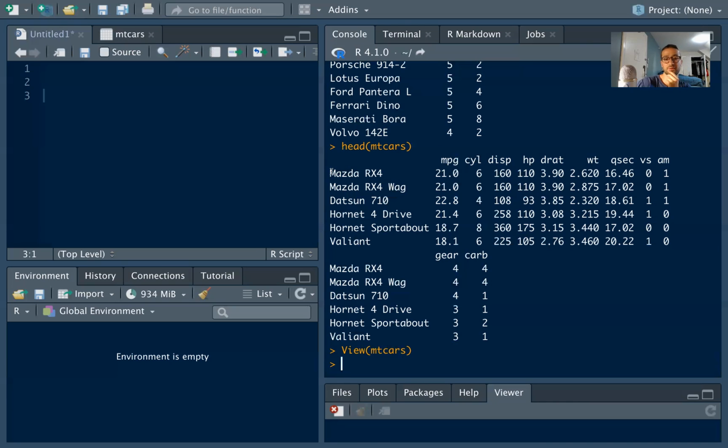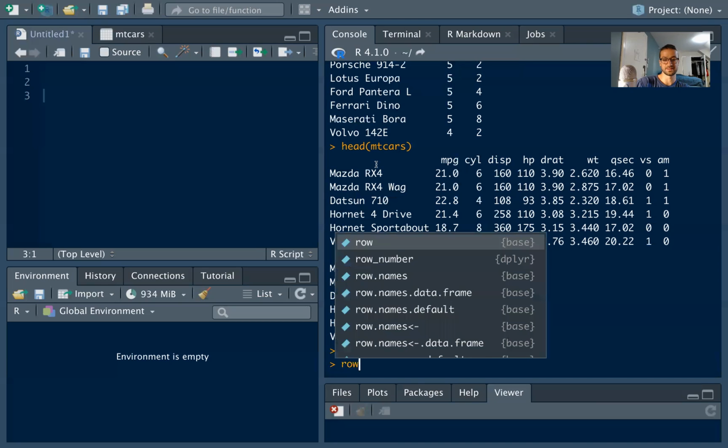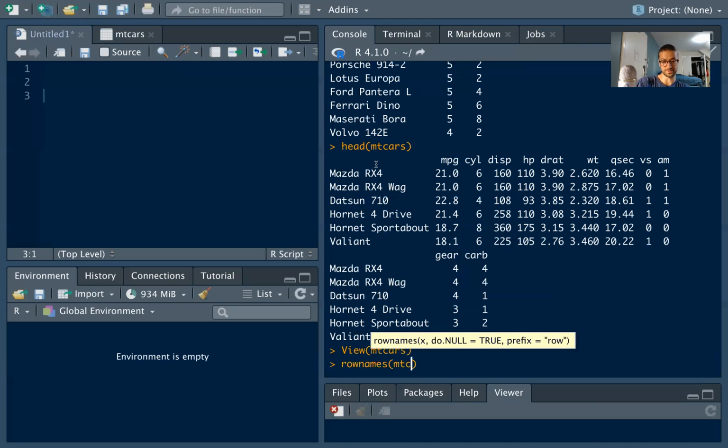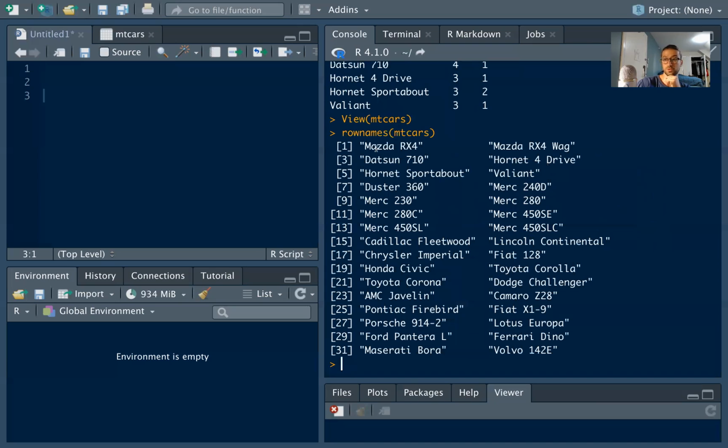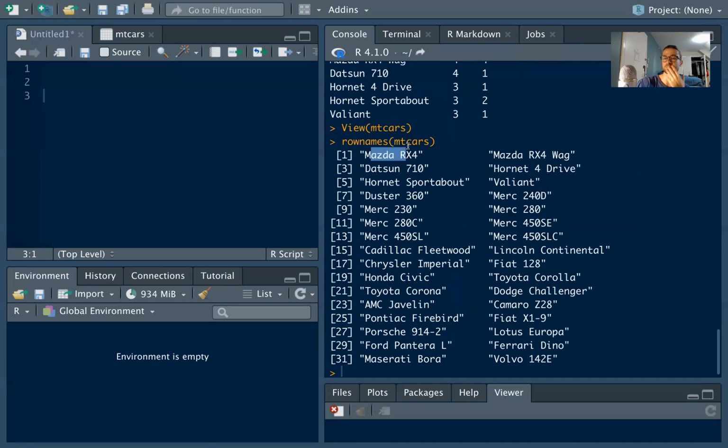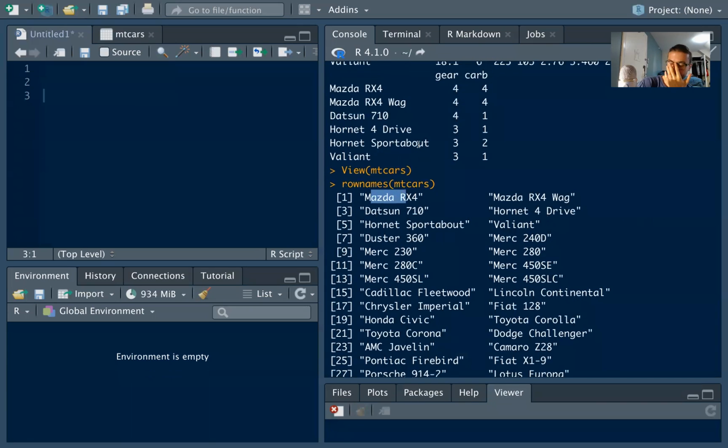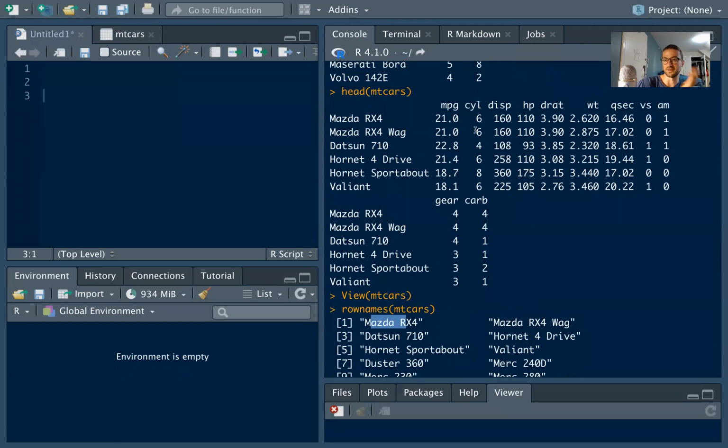And notice that we don't actually have an explicit column for car. There's no label here that says car. That's because in this case, the row names of mtcars are the actual cars. So we don't have them under a specific column. We just have them as the row names. But again, just a nice table of data.